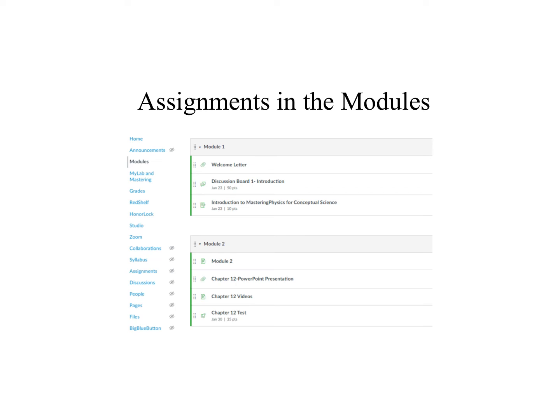Okay, you can also see down below, I'm showing you Module 2. There's a few other things here. There's a page here with instructions, and so some of the modules will have instructions, and the instructions will always be at the very top. And then here I have, for example, a PowerPoint presentation that you can download, a collection of some videos for you to watch covering some of the material in the chapter.